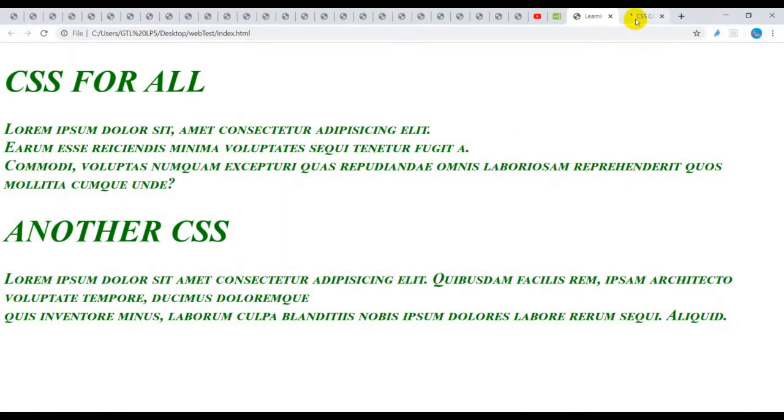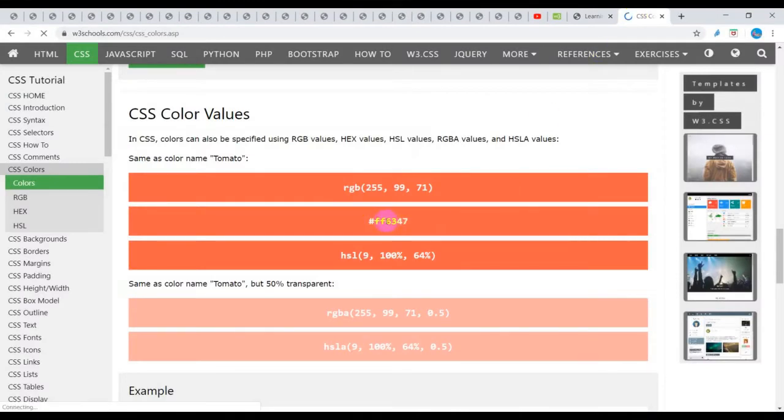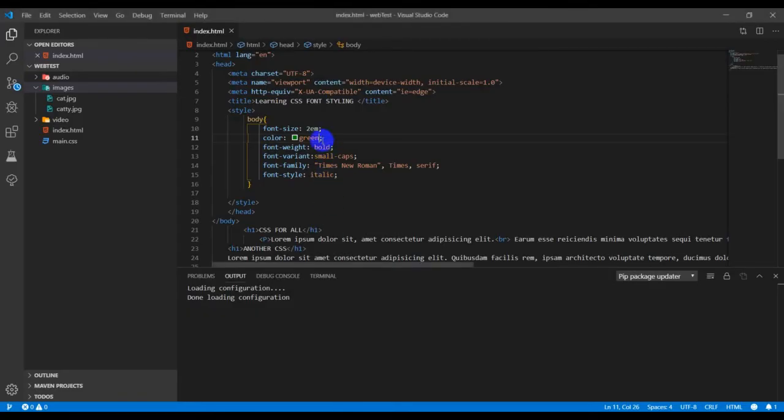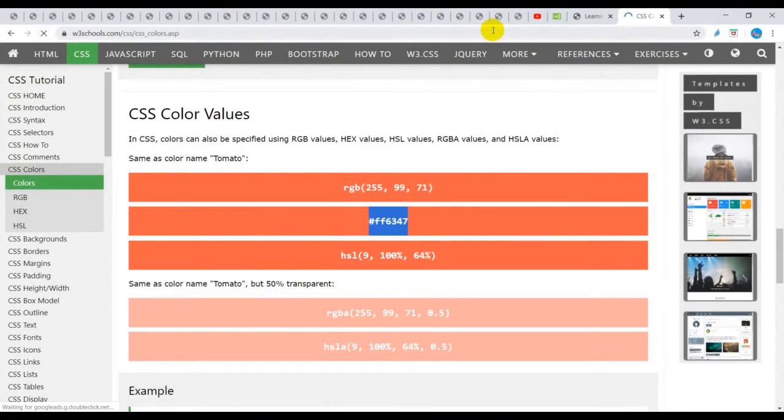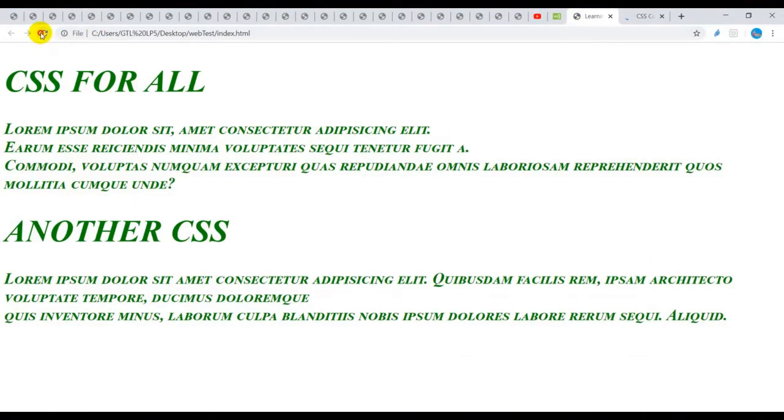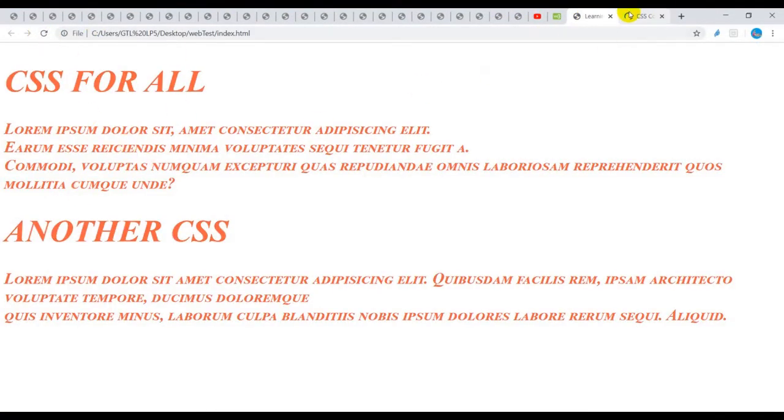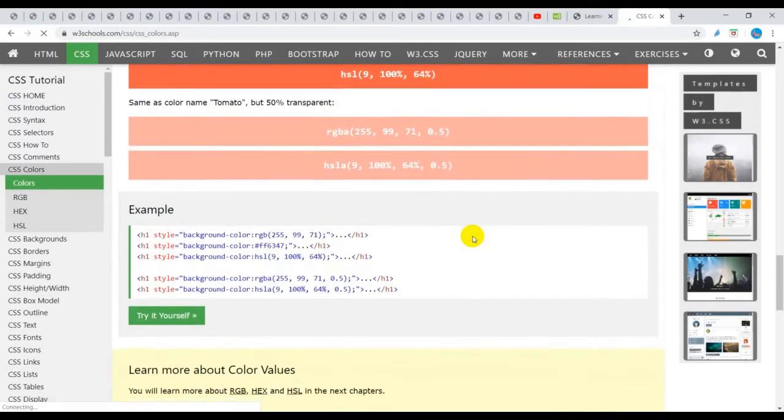Okay, so let's try another documentation. We have the hex values. I'm going to copy this value, then paste it here. Now that it's pasted, you can see the color being fetched. When I go to the website and refresh, I should have it. The text now has the tomato color.